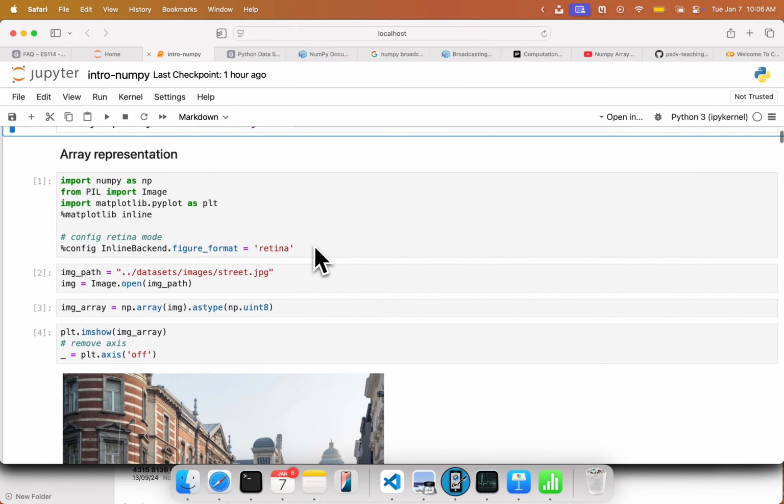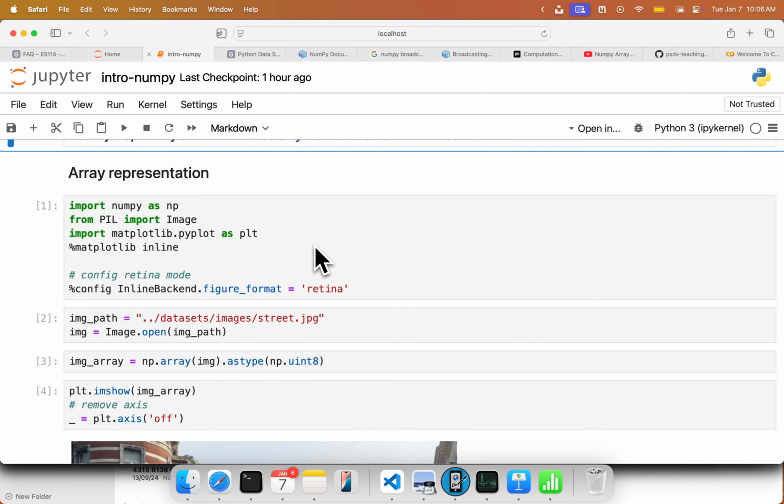In this particular example, is the code size good enough? Can you see it clearly? Okay, made it slightly bigger.